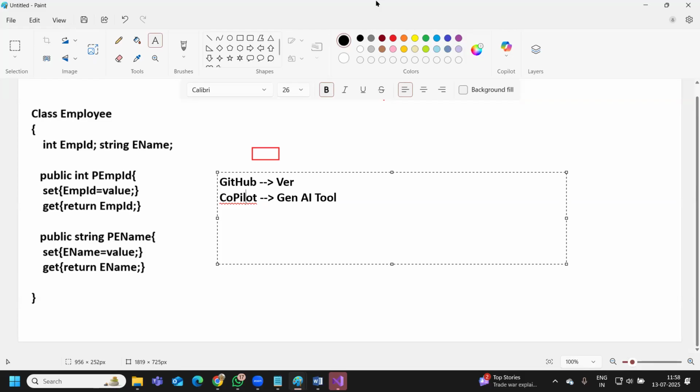Copilot is nothing but, in an aeroplane, if a pilot is there, beside him a copilot will be there, who is helping the pilot. Similarly, if you are a developer, this Copilot tool will help you in writing the code. And GitHub is a versioning tool again.